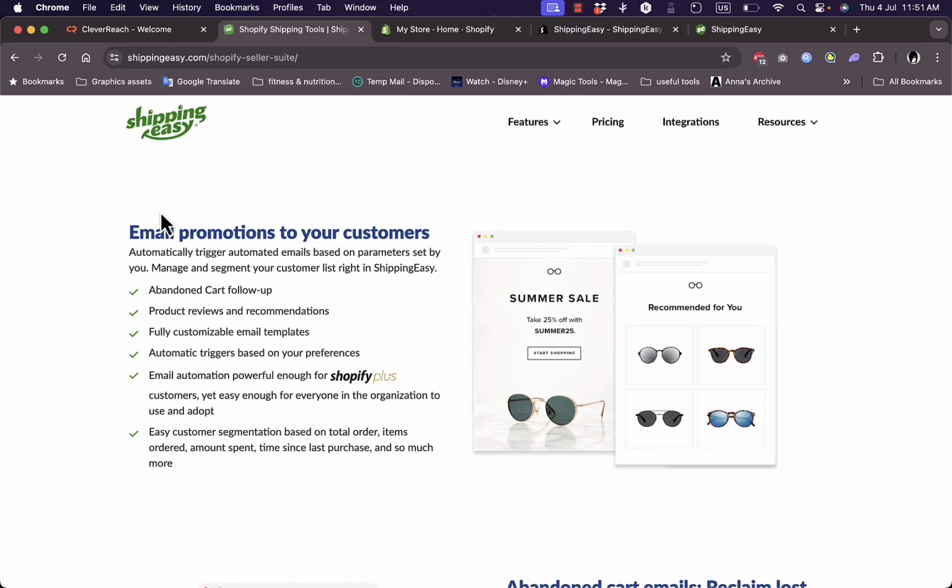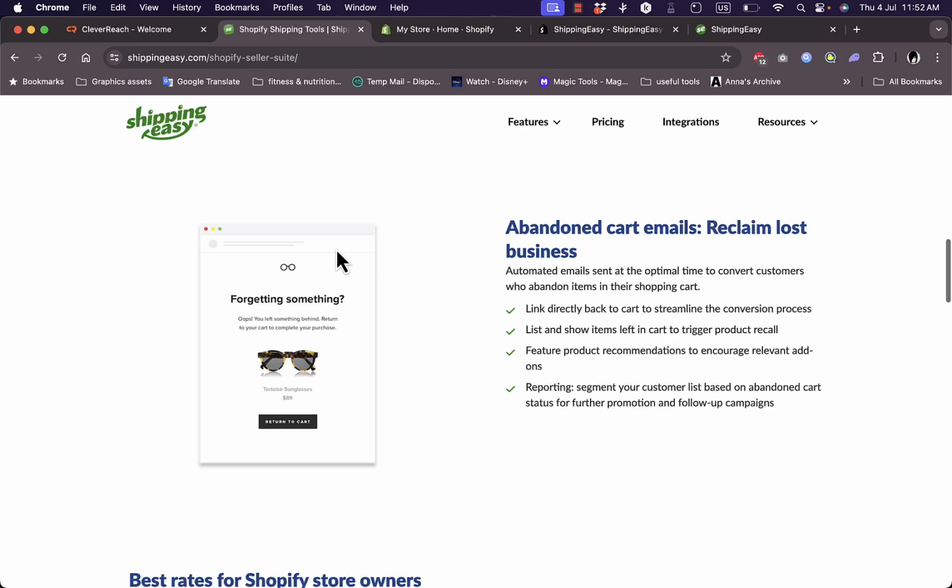Now here you get to email promotions to your customers so that they can be up to date with the latest offers, promotions and deals on your website. And this email is automated, so you don't have to work on it. They also have abandoned cart follow-ups, as I told you, to send emails to notify customers they have items in their cart, product reviews and recommendations, fully customizable email templates, automatic triggers based on your preference, and easy customer segmentation based on total order. Now here is the abandoned cart email, how it can look.